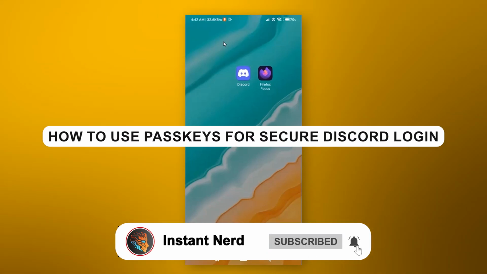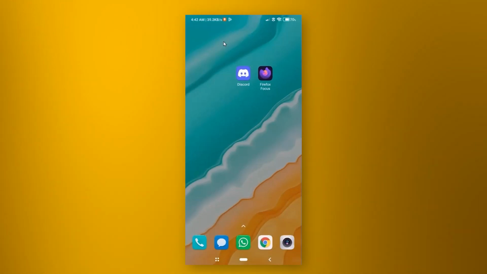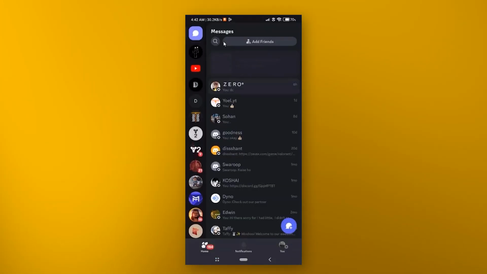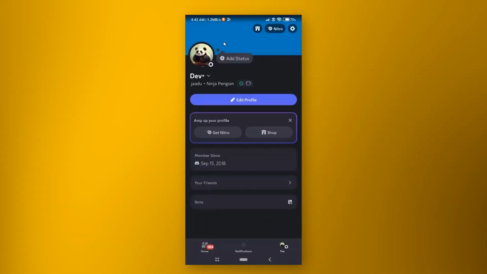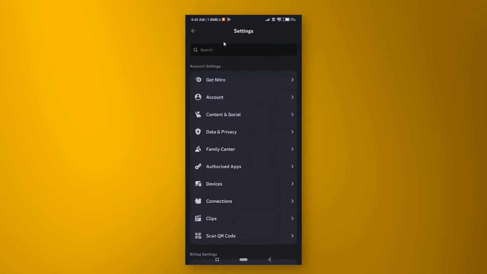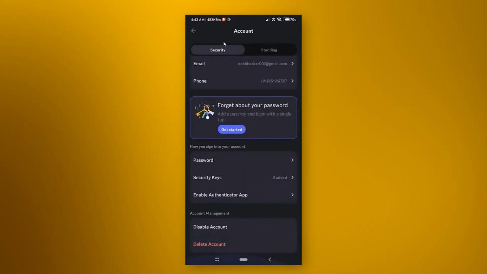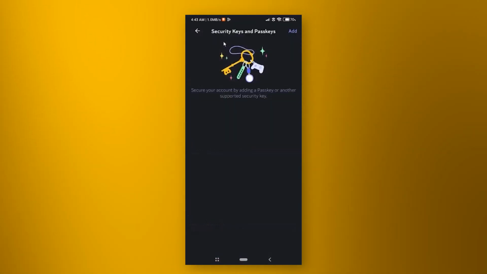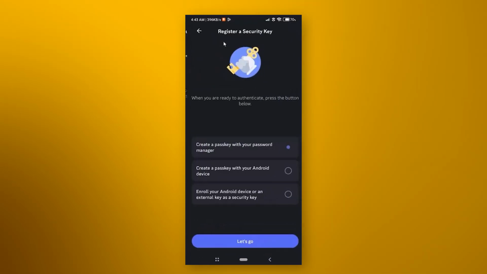In today's video I will show you how to secure your Discord login using a passkey. So it's a very simple option. Just simply click on your profile at the bottom right hand side corner. Now click on the gear option at the top right hand side corner. Now over here just simply go to the accounts, scroll down and you should be able to see an option called security key. Click on that. Then click on add at the very top right hand side corner.